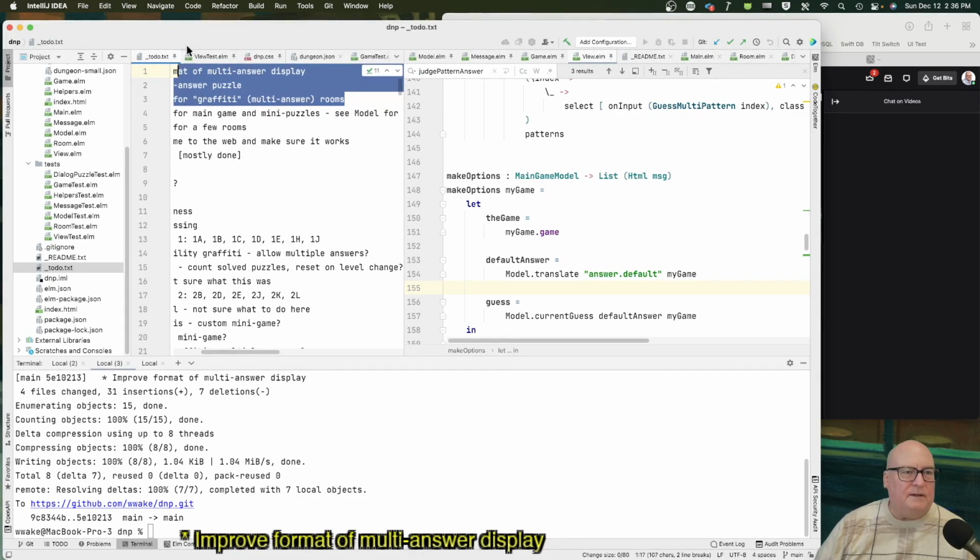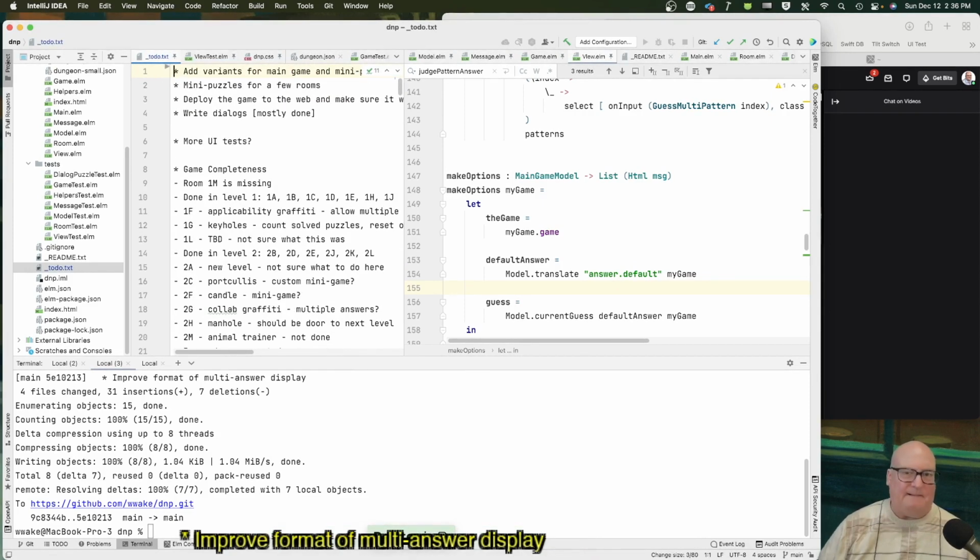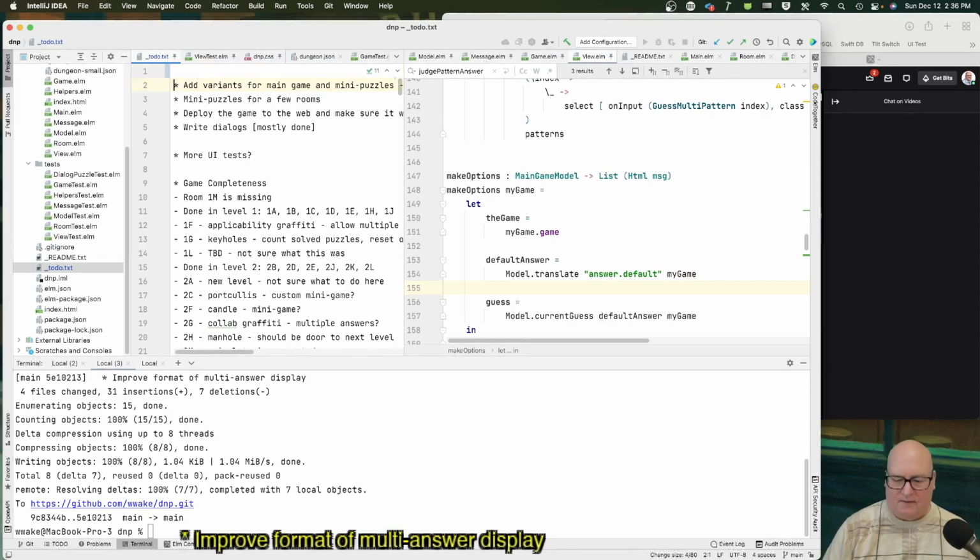Okay. Yeah, we're going to do some refactoring for the rest of the day. Okay. Oh. Add variants for main game and mini puzzles. I guess this is kind of follow up to the other. It's refactor, especially the model and view, I guess we'll say.